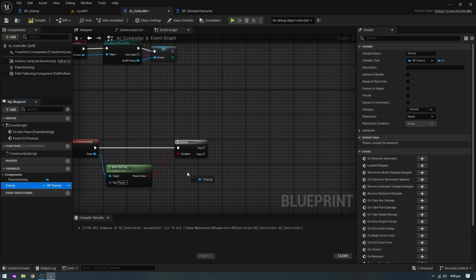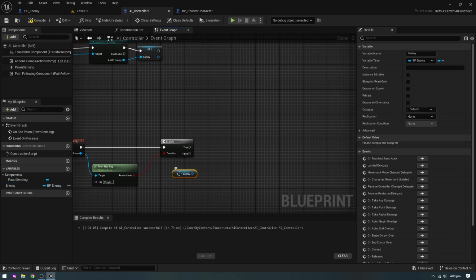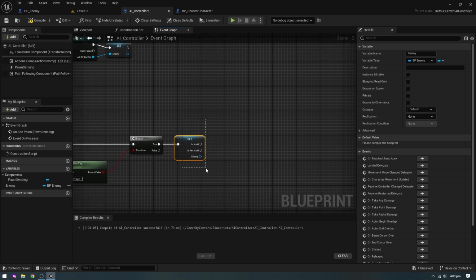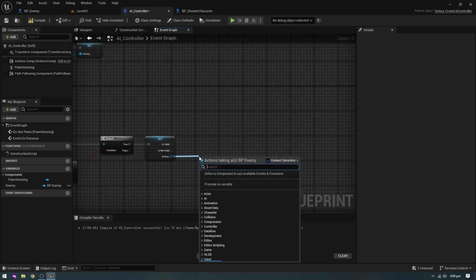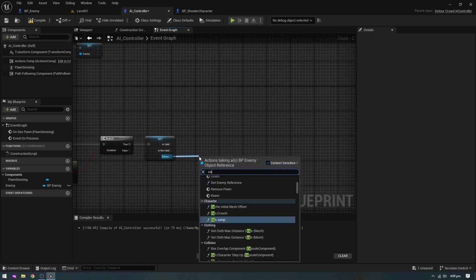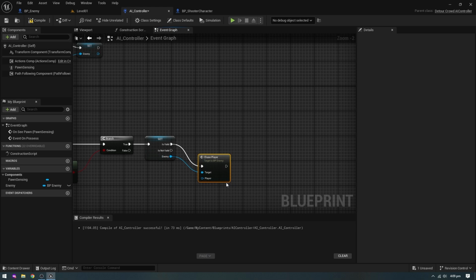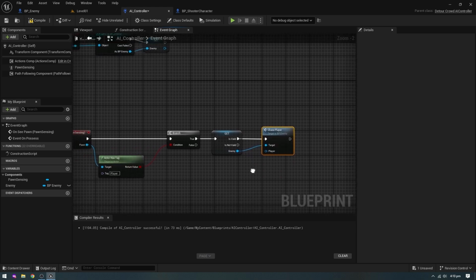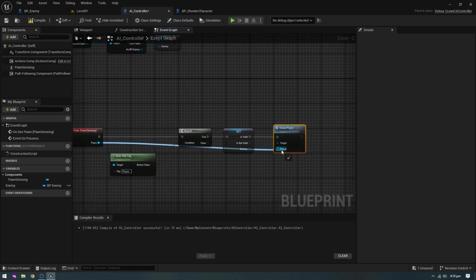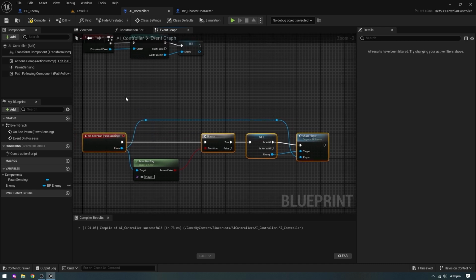Drag the enemy variable and convert it to a validated get node. Now search the chase player function. Connect pawn with this player node. Pawn sensing event is called on every frame. If the enemy senses the player, the next time this function will not be called again and again until the player dies or hides behind the obstacles.